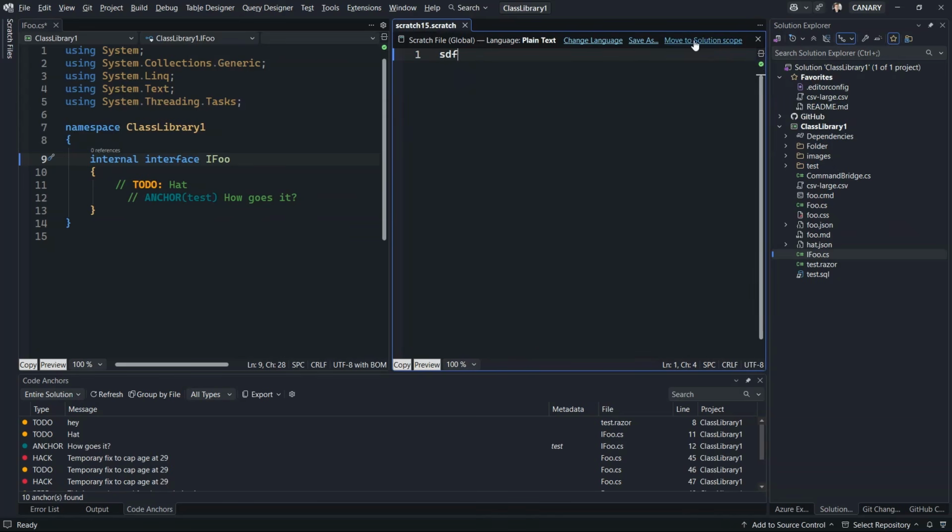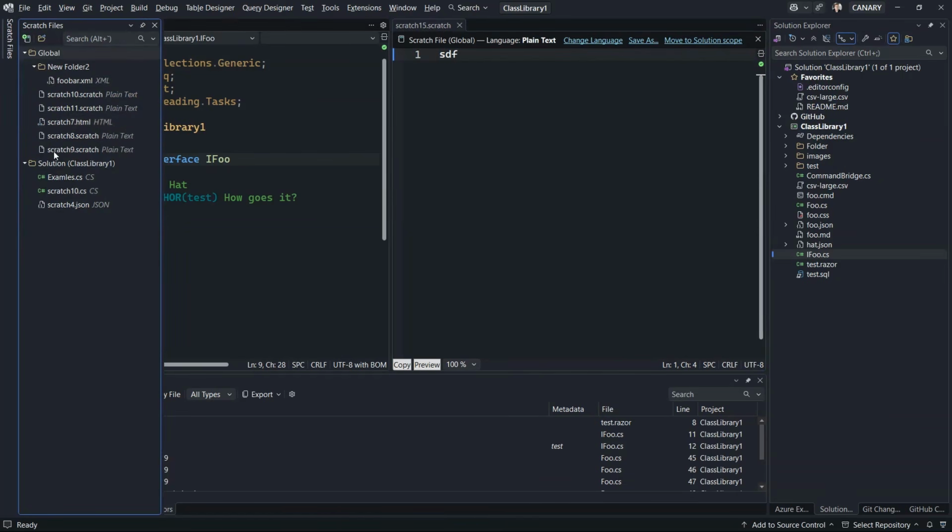But you can move it to the solution. So now it lives under your app settings somewhere in your temp directory. So it exists on disk. But you can move it into the solution. So now it will live in your .vs folder. So there's a concept of solution files and global files. And you can see there's even a little tool window you can use with it here.